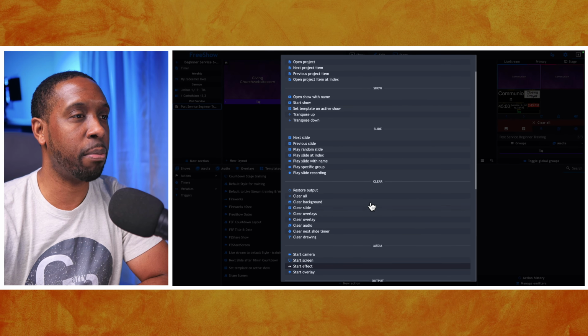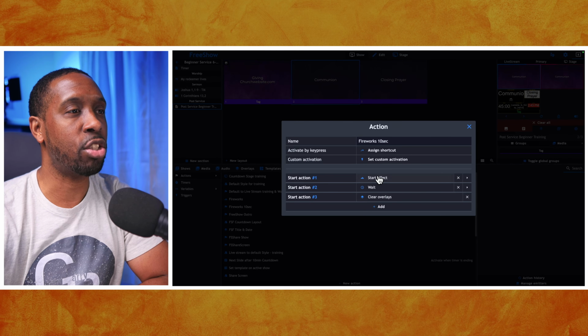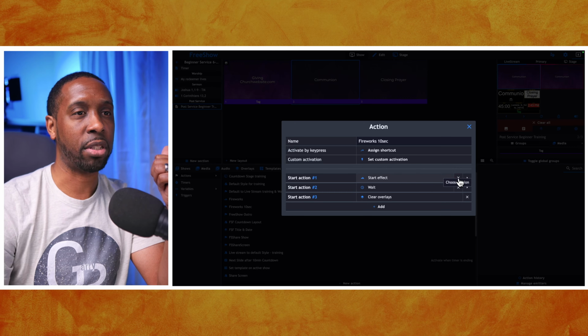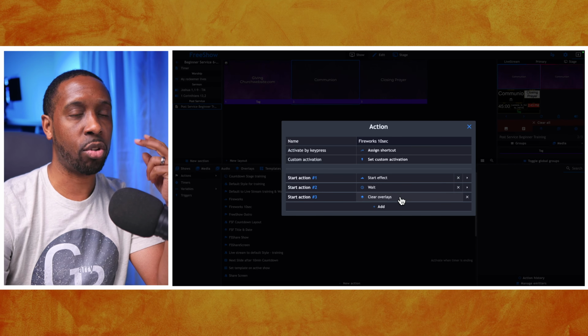So we're going to go to our clear menu again. We're going to select clear overlays. And now it's going to start the effect. Our fireworks effect is what we've got selected. It's going to wait 10 seconds and then it's going to clear all the overlays.